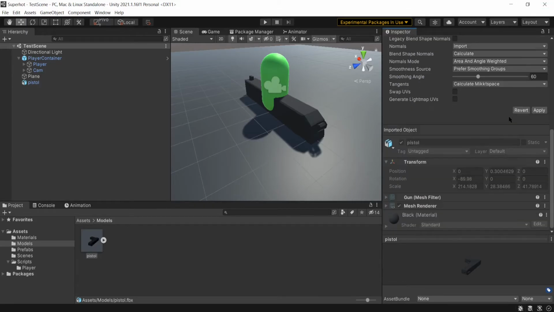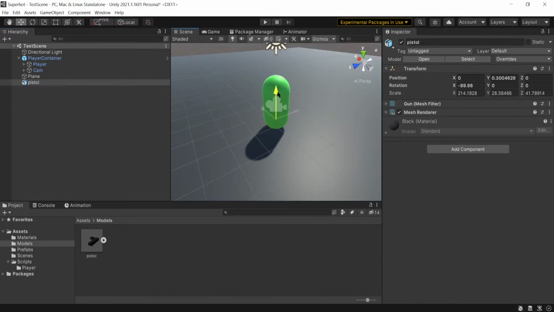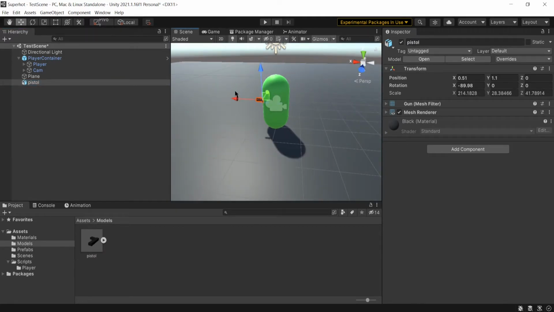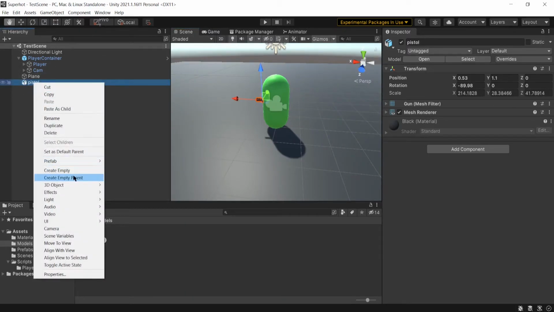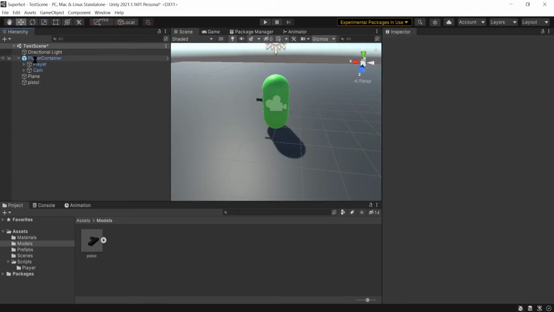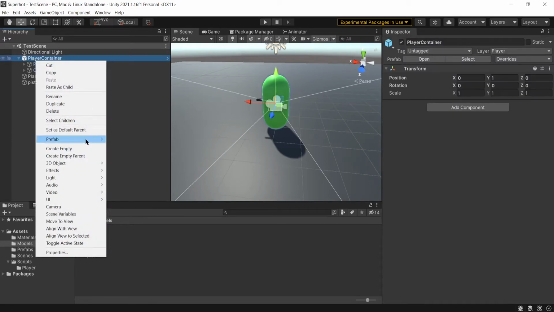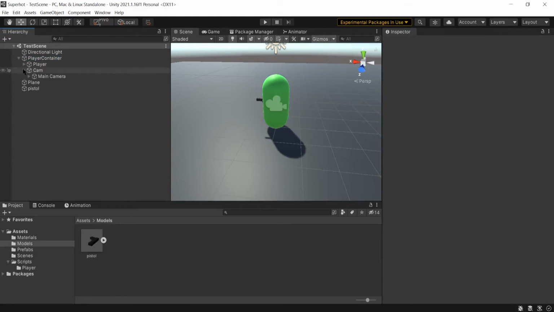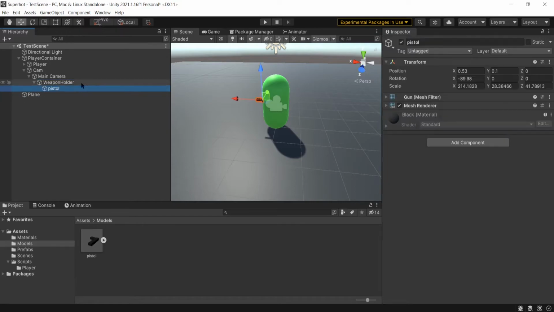Let's change that to 0.1. Apply. That looks pretty good, right? Probably. And in this scene, I'm just going to unpack it just so that we can do that.